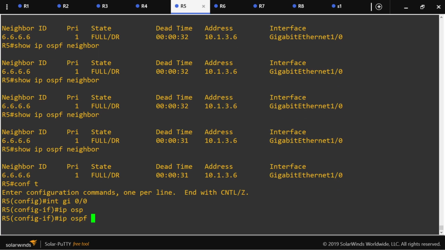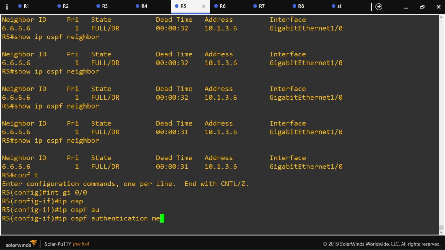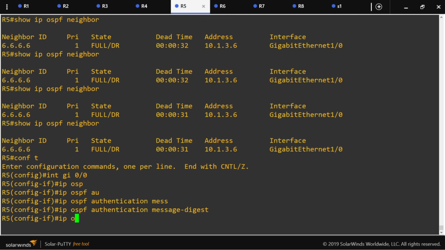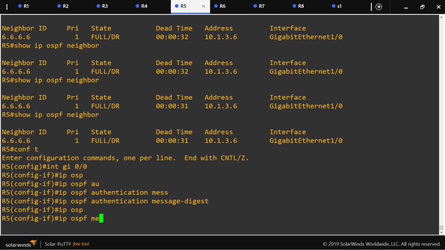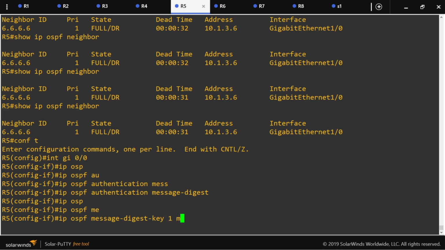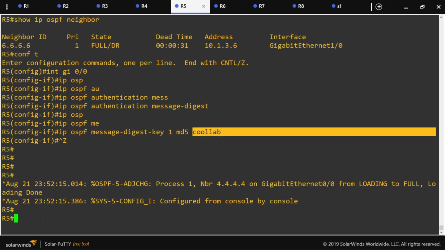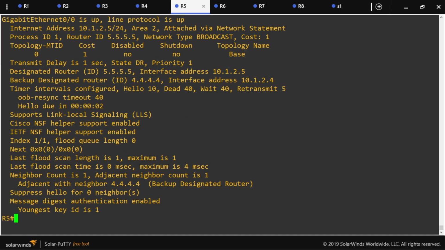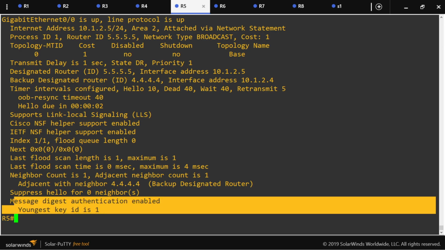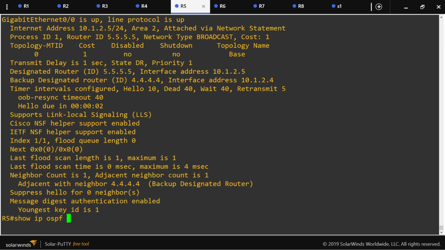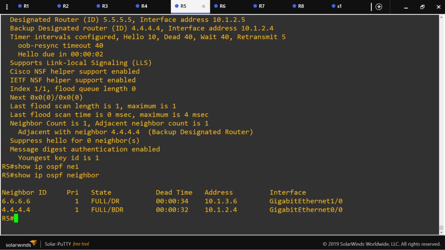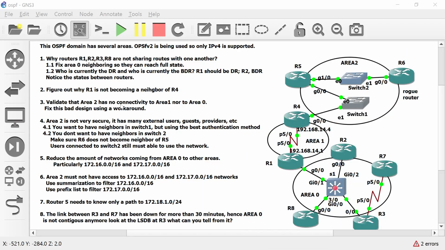IP OSPF authentication message digest, IP OSPF message digest key number 1 MD5 cool lab. This key must match in order for this to work. So show IP OSPF interface, and I can see that I have message digest on this side. Let's see if the neighbor came up again. Okay, it's working now.